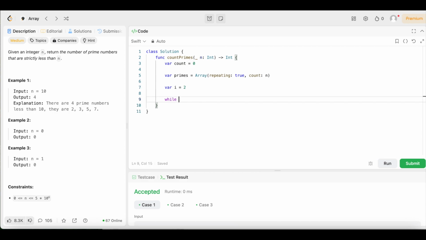So now we're going to come right here. We're going to say while i is less than n, we're going to open up the brackets. So if primes[i] is still true, it means i is a prime number. So we're going to say if primes, square bracket i, that should be square bracket.